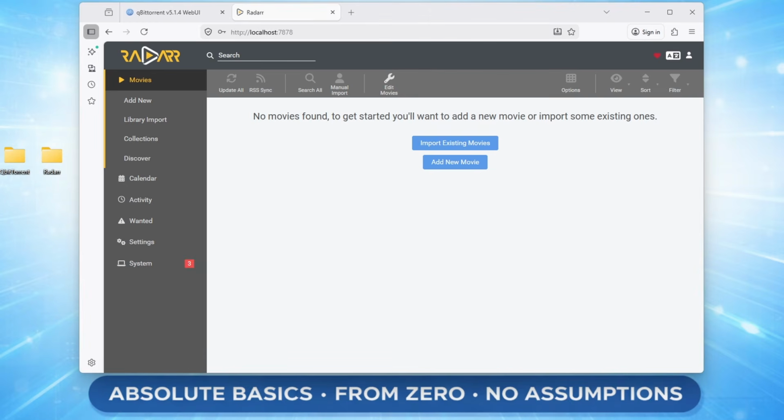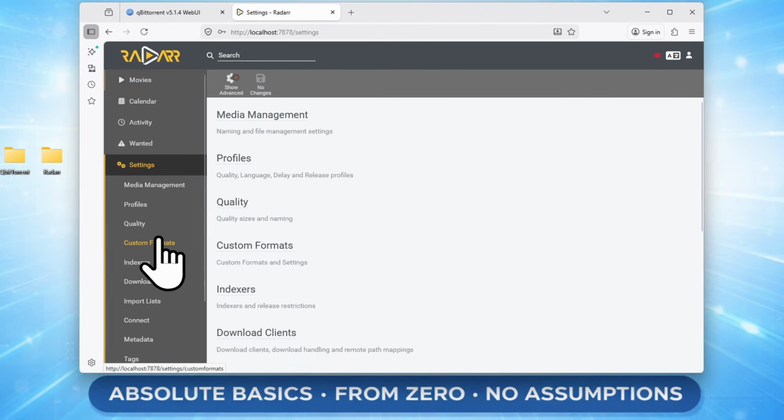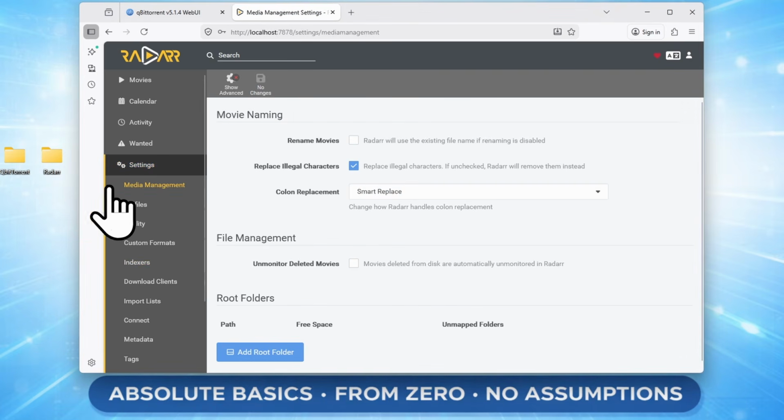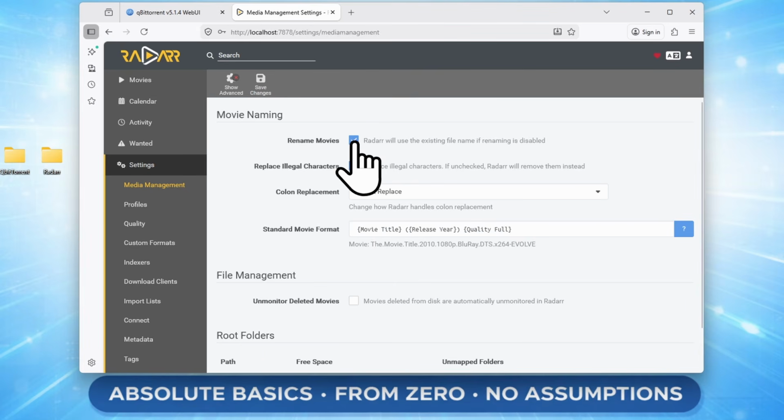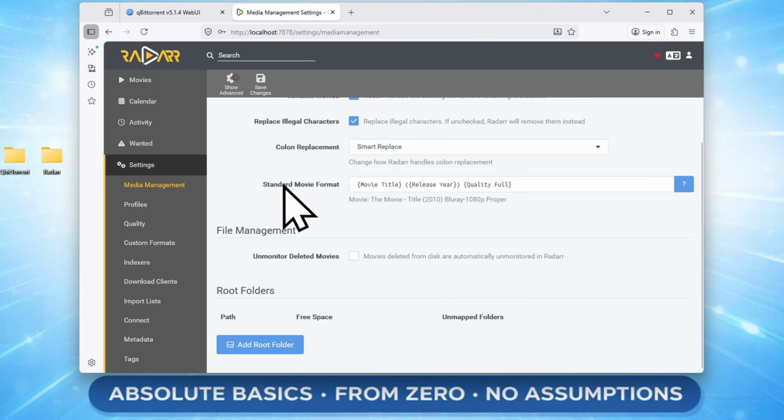So to adjust the settings, just click the Settings tab on the left, and let's go through these details. Let's go to Media Management first, which is your top one here. Now in the Media Management, click Rename Movies. This will rename the movie files once it's downloaded, so you can have clean movie files. At this present moment, this is the standard movie format. You can click the question mark to change what it is.